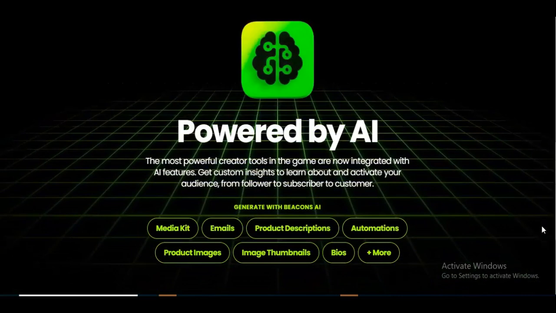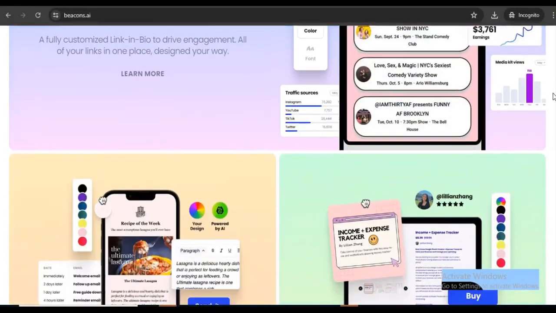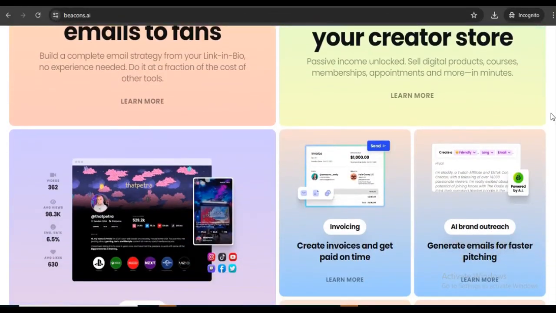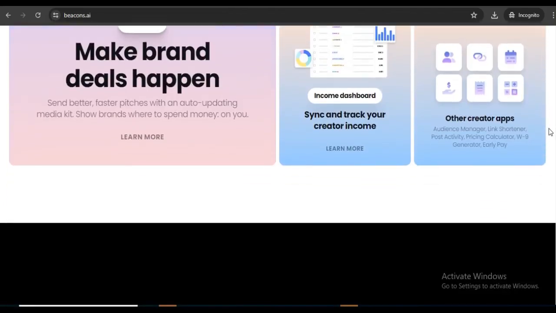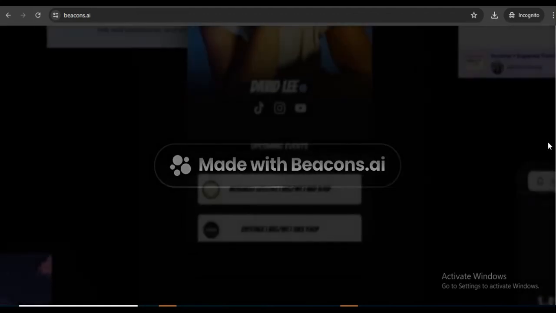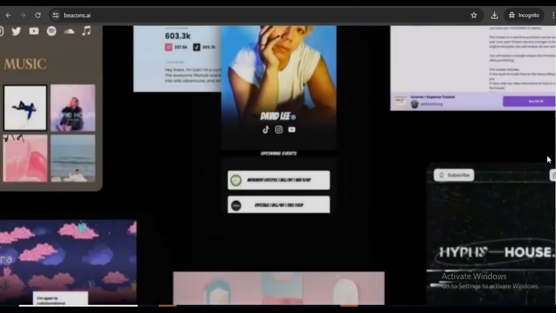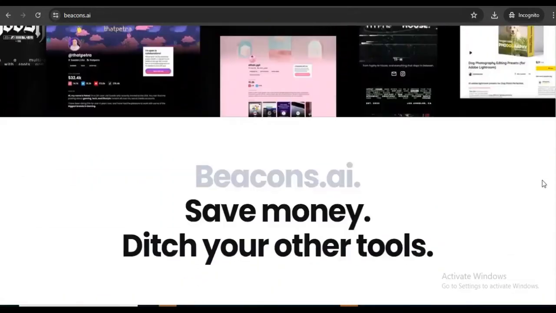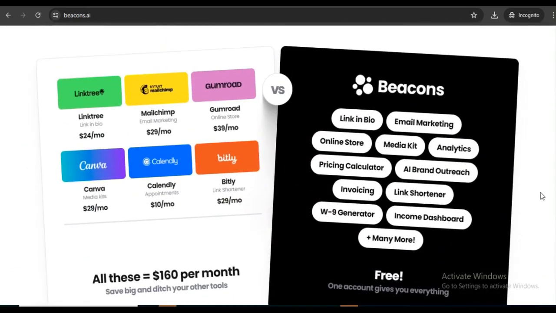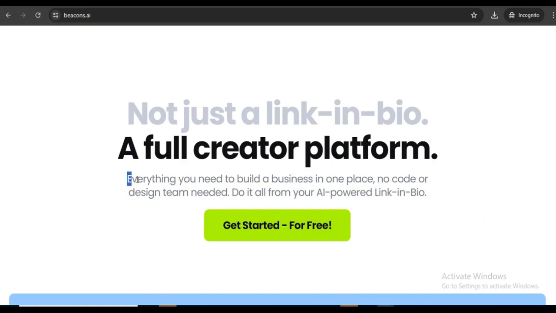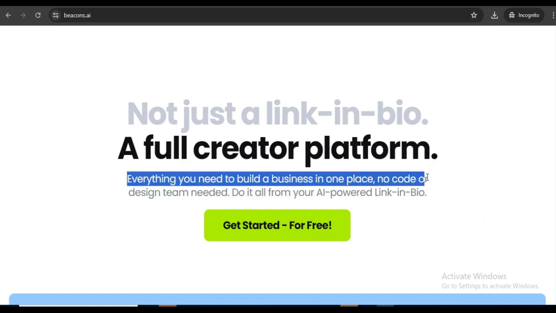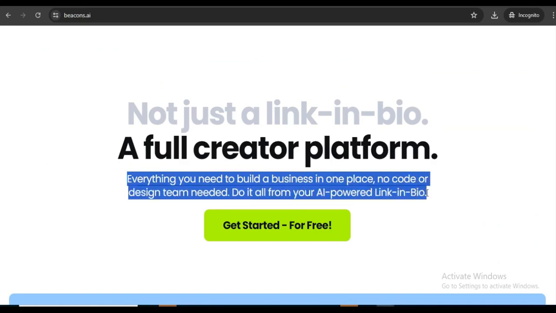Now head over to the browser and type in beacon.ai and you will be brought here. Alternatively, if you look at the description box down below, there will be a link for beacon.ai that you guys can use. And once you're there, it will bring you to this page. So beacon.ai is an all-in-one marketing platform, and you can use this platform for your landing pages, online courses, email marketing, and all of this, all for free. And here it says, everything you need to build a business in one place, no code or design team needed. Do it all from your AI-powered link in bio.